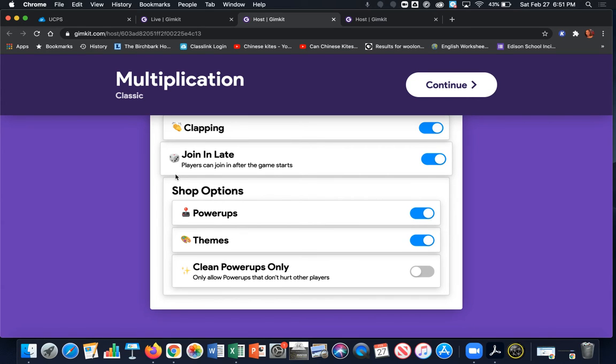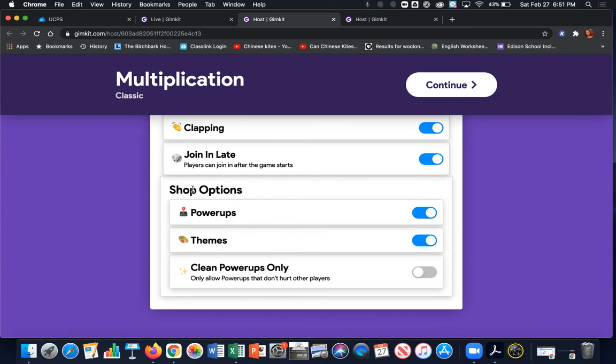And the last part are the shopping options. So here's where students are able to shop for power-ups. You can allow them to do that or not, and allow them to shop themes. That's a fun thing as well, but you could check it out, work with your students to see what it looks like the first couple of times that you play Gimkit. And the last one is clean power-ups only.